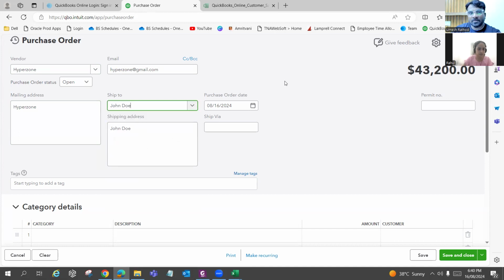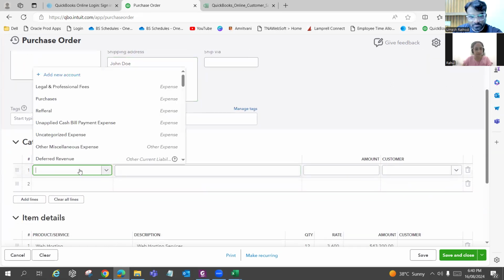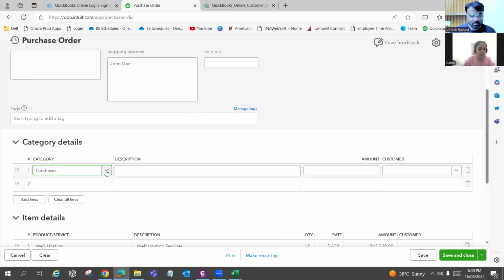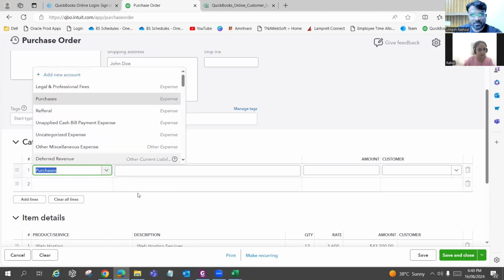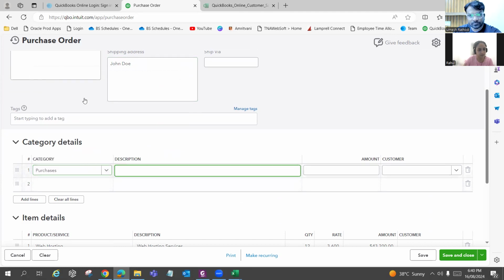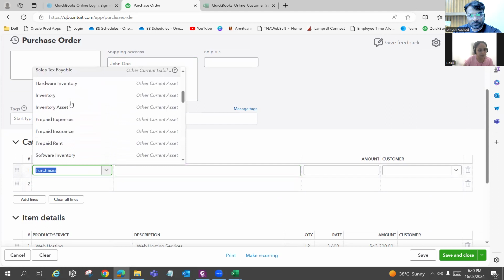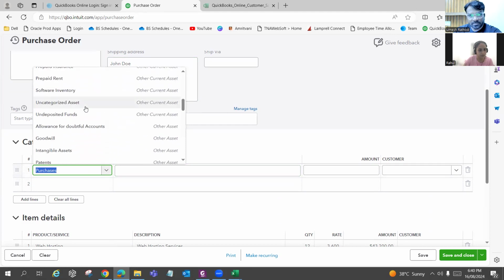So what will happen? We are purchasing for John Doe from Hyperzone. Now here you can add any inventory item or GL item. If you would like to add any inventory item, you have to go under item details. And if you are going to assign any GL or startup account, you can assign from categories. Inventory you can select directly.